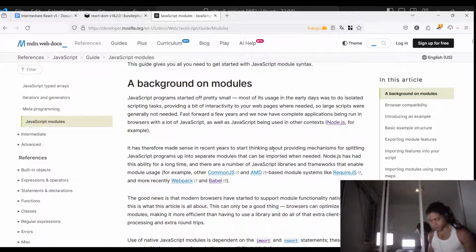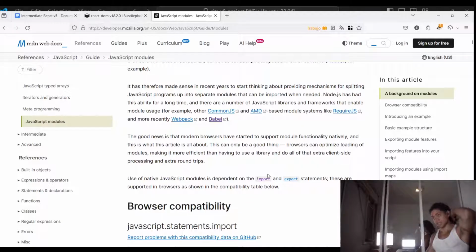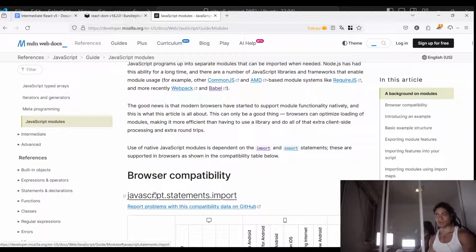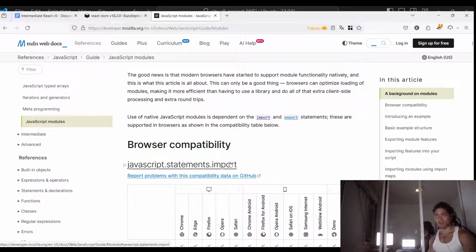But with the advancement of JavaScript, thanks to ES6, now we bring modularization to JavaScript, working in the browser as well as on the server, with import and export. Now JavaScript natively supports this ability to modularize, and to have self-contained code. So, javascript.statement.import.